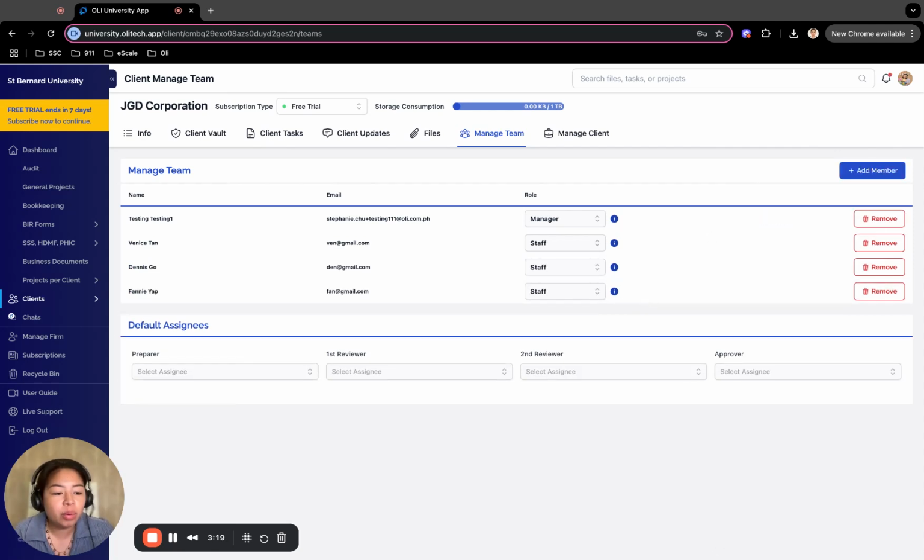Okay, so now we have added the team members. You can either change here the roles for each one of them. Okay, so in here at the bottom there are the default assignees.